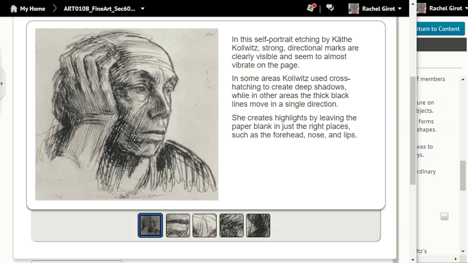In this self-portrait etching by Käthe Kollwitz, strong directional marks are clearly visible and seem to almost vibrate on the page. In some areas, Kollwitz used cross-hatching to create deep shadows, and you can see that cross-hatching here. That's where we have lines that are crossing. While in other areas, thick black lines move in a single direction, such as down here. She creates highlights by leaving the paper blank in just the right places, such as in her forehead, on the nose, and on the lips.